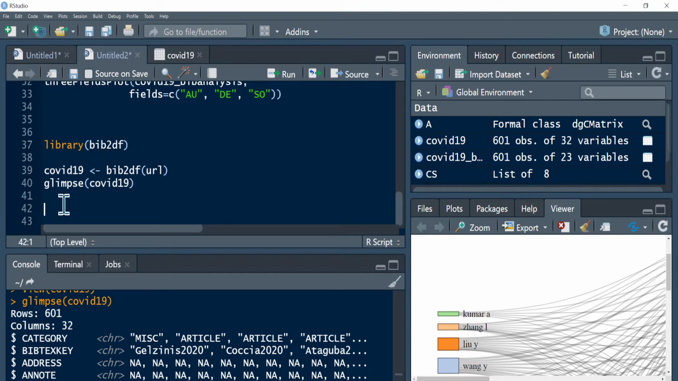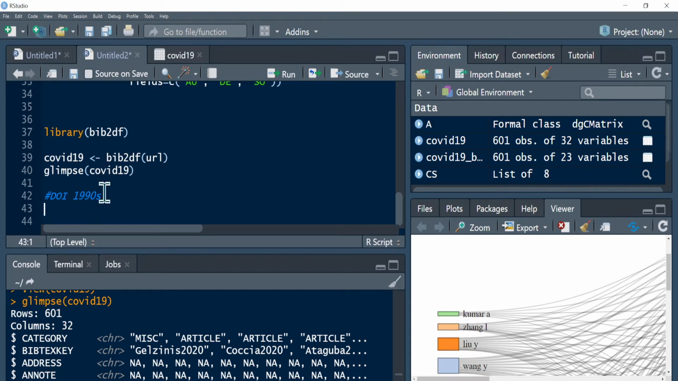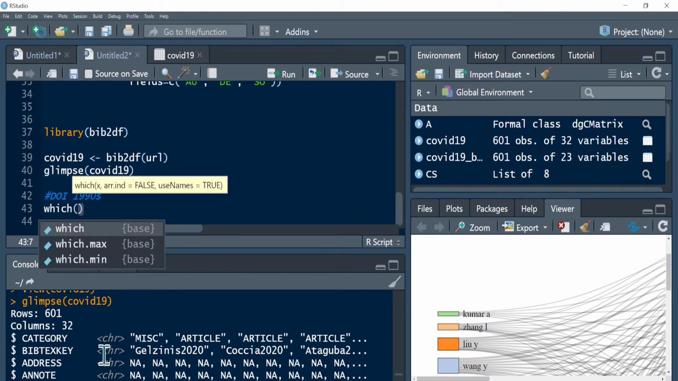Maybe we can have a look at DOI also. As I said in my previous tutorial, DOI was introduced, I think, in the 1990s. I'm not exactly sure, but it's just in the late 1990s. So let's see how many of these don't have a DOI actually. You can use the which function, and then within the which function you can use complete cases. We just want to see how many records don't have a DOI.